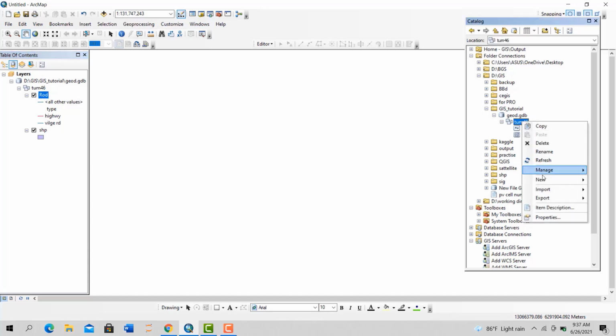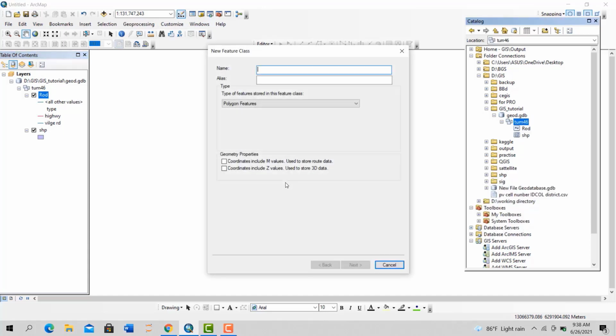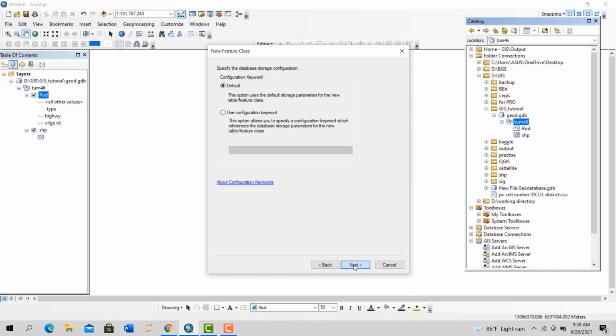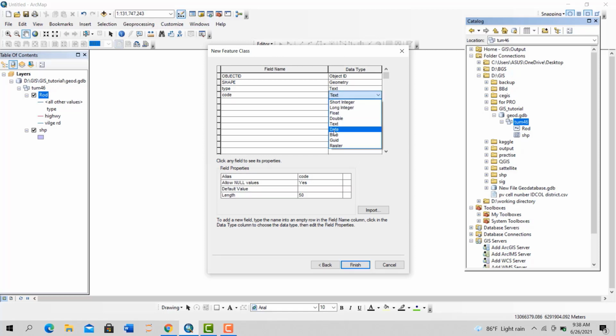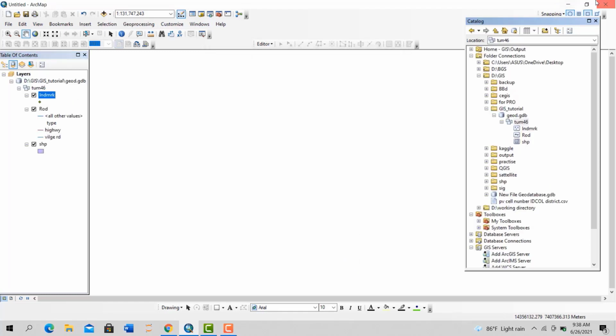Okay. Now you can also create a new feature class. That's going to be a landmark, LAND, landmark. Okay, it's going to be a point feature. Next, and that's a type. That's a text, yeah, and code. That's going to be an integer. Finish. Fine, let's now add a base map.